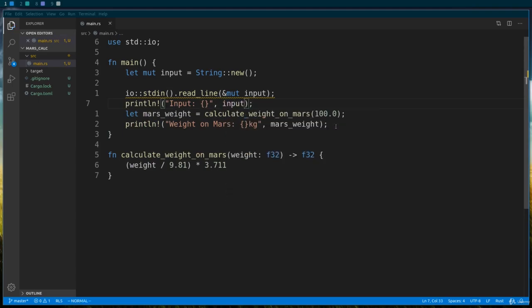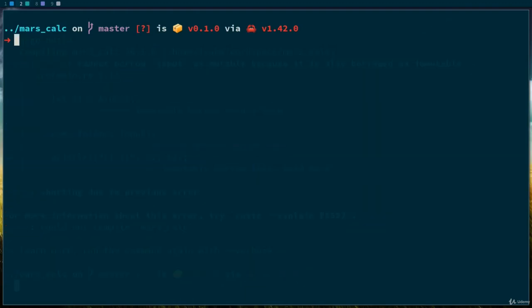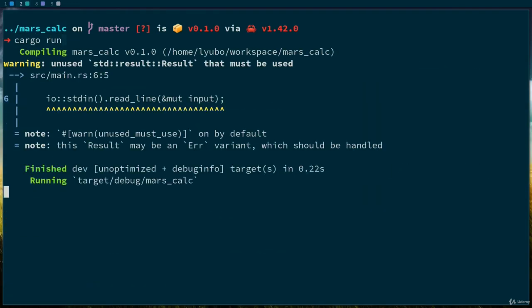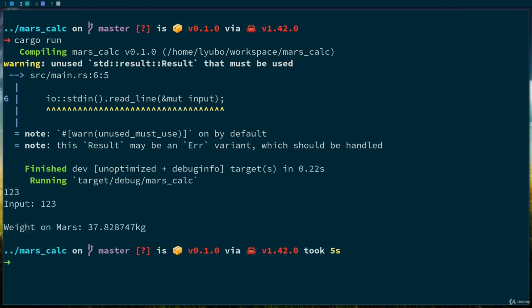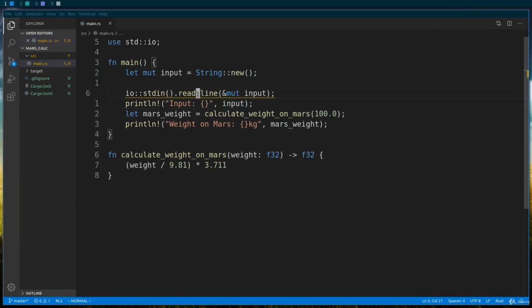So now if we go to the console and we run our code, it will stop and wait for our input, so we can type 1, 2, 3, and then we see that it actually prints our input as 1, 2, 3. So the readLine function mutably borrows the string, changes its content by, in this case, filling it with the input from the console, and then we can keep using the string.